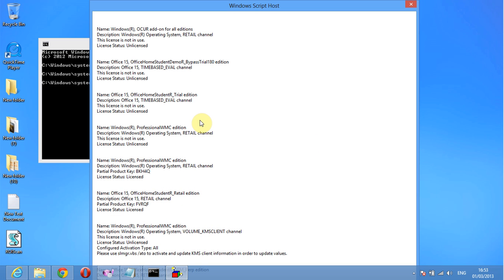And this is what would be displayed on your computer screen. First of all, each and every product of Office 2013 and Windows 8 would be listed out here. Whichever product you might not have installed on your system would say unlicensed. The same name, Office 15, Office Home and Student demo version, trial version. I haven't installed that, so it says unlicensed.